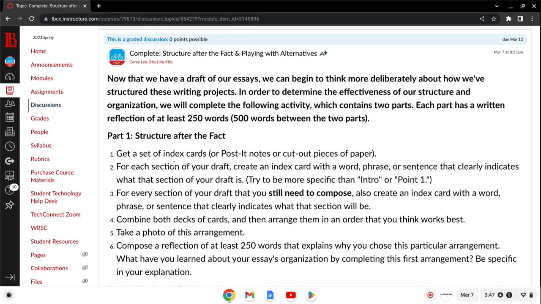What you'll want to do is read through that draft and go through and identify each of the points or sections that you include. And for each of those points or sections, you're going to create an index card that has a word, phrase, or sentence that lets you know what that card is or what that section is.